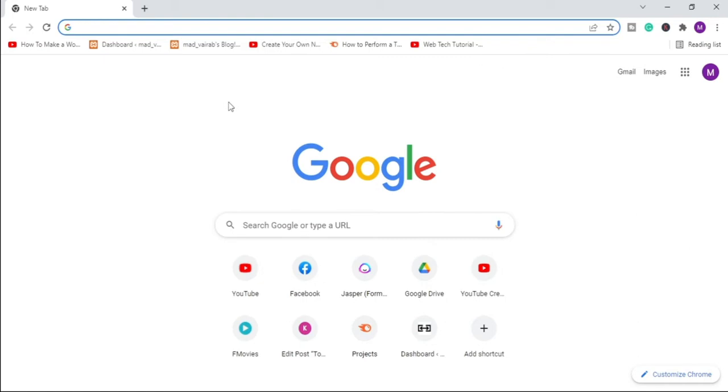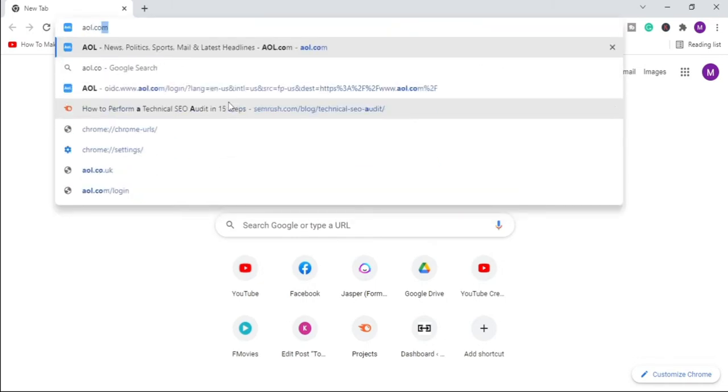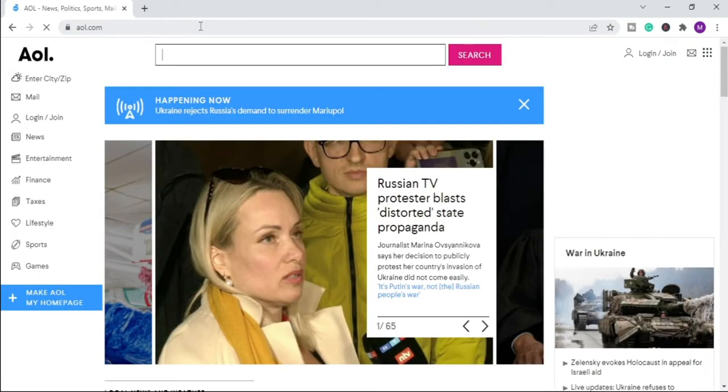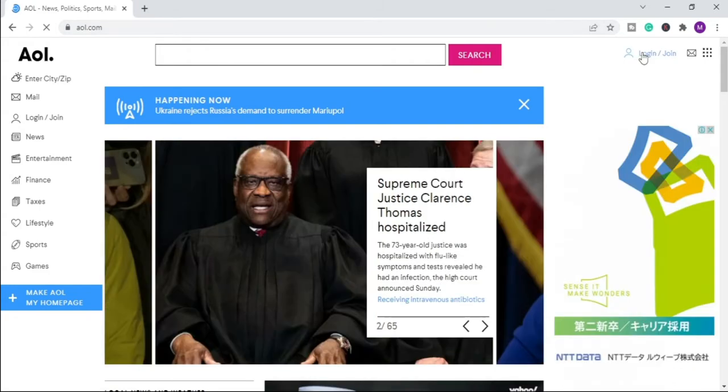Now, to sign up for an AOL mail, you must go to its homepage, aol.com, by typing it in the search bar of your preferred browser and hitting enter. After you have landed on the homepage of AOL mail, on the top right corner you can see text saying login/join. Click there.